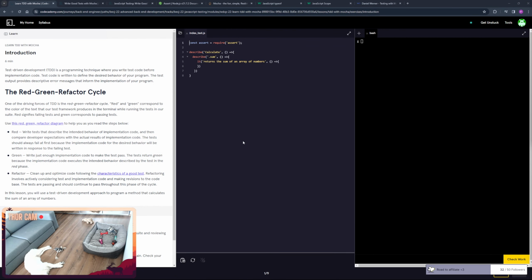So, further on testing. Test-driven development is a programming technique where you write test code before implementation code. Test code is written to define the desired behavior of your program. The test output provides descriptive error messages that inform the implementation of your program.